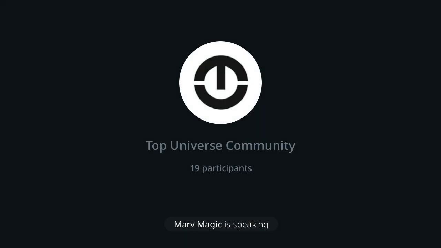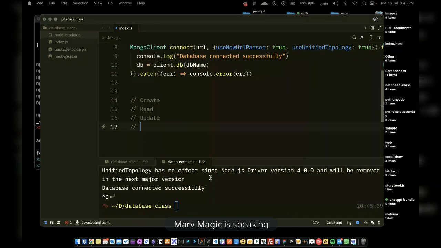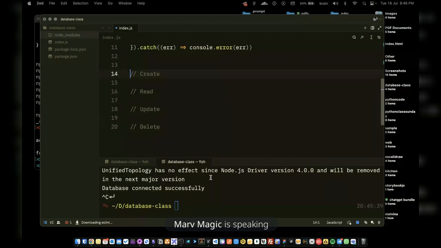All right, so I'm going to say this is to create. We're going to have functions for reading, updating, and deleting. So I'll say read, update, delete. These are going to be new functions each. So let's start with the first one, and that will be a const createDocument.